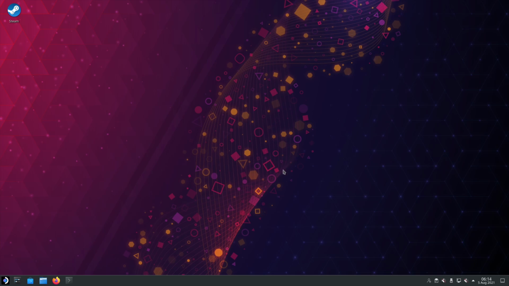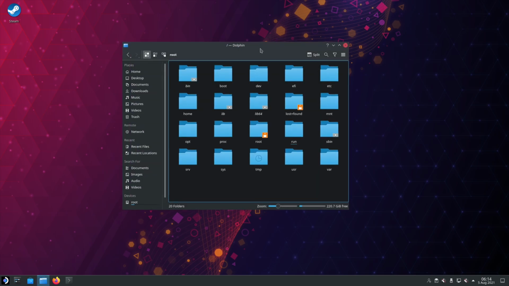Okay, let's go over the directory structure in a Linux system. So this is your root directory. If we click up here, you can see it's just a slash. This contains everything in the system. Okay, bin is for system binaries. So basic shell commands would be in here.